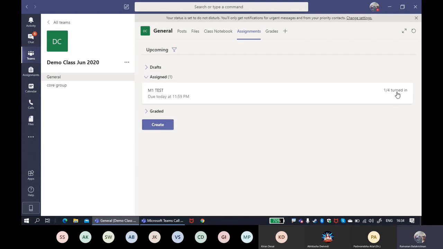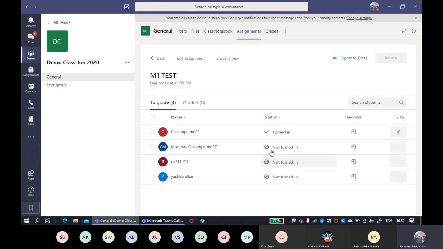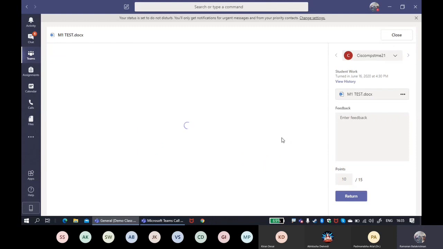When they upload their assignment, there's something called turned in. Once they have answered the assignments within the assignments tab, they have an option where they have to click on turned in. Once the students have turned in, you get a message saying that the students have turned in, which means that they have answered the papers. Then you go and look at their papers.